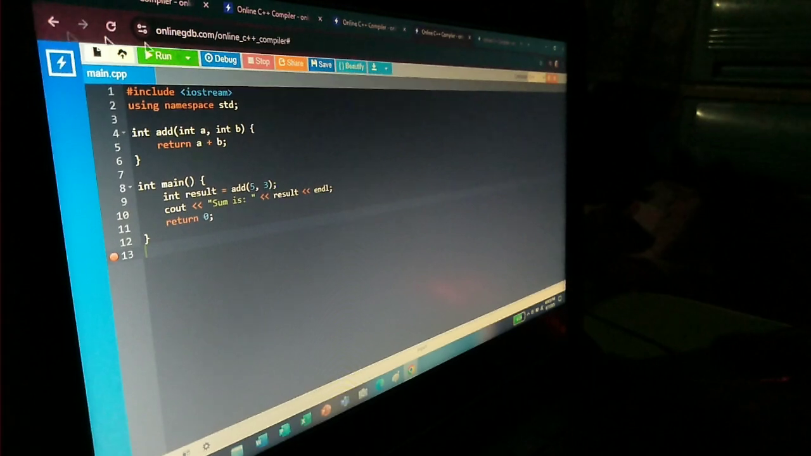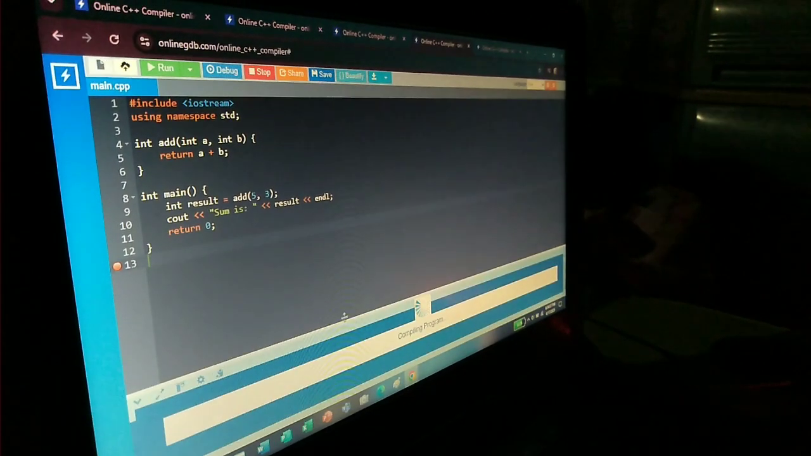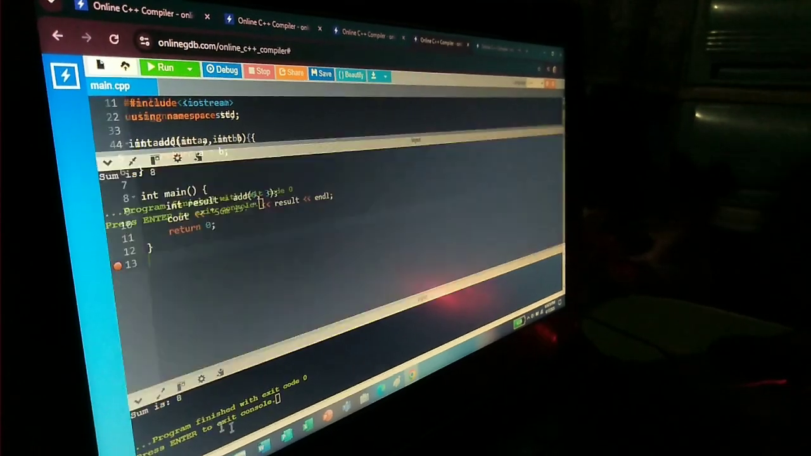So we have int add, open parenthesis, int a, comma, int b, close parenthesis, and then we move forward to return a plus b. Now we proceed to int main. Now the int result, we're going to add 5 and 3. If you run it, the sum will be 8. So that's the example of a function.